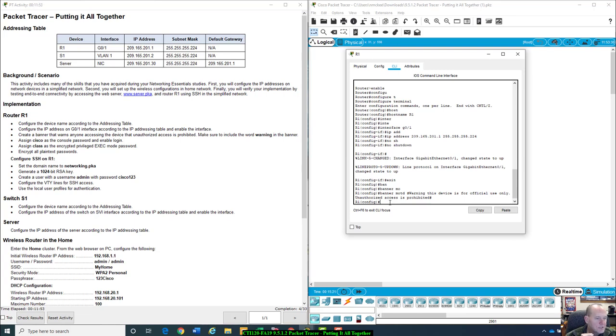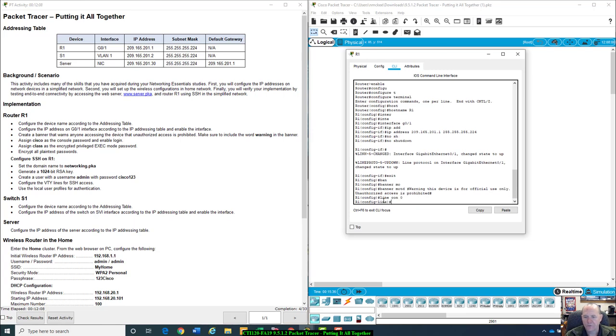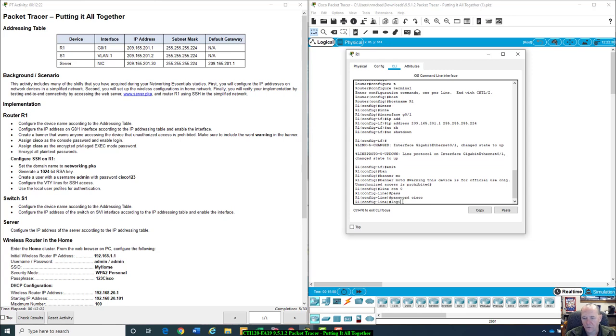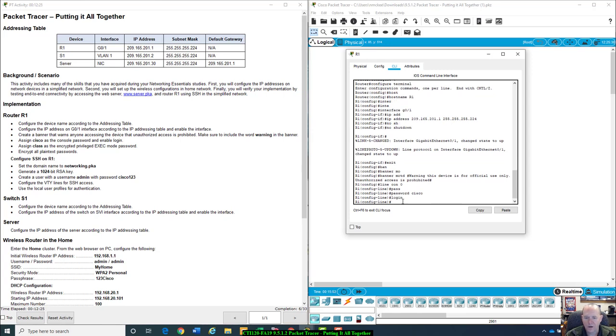All right. Assign Cisco as the console password and enable login. All right, so let's do the line first. Line console 0. All right, see how I'm in config-line, so that's good to go. All right, we're gonna make our password Cisco. Then login, that's gonna be local. Okay, so login there. All right. Cisco the console password and enable login.